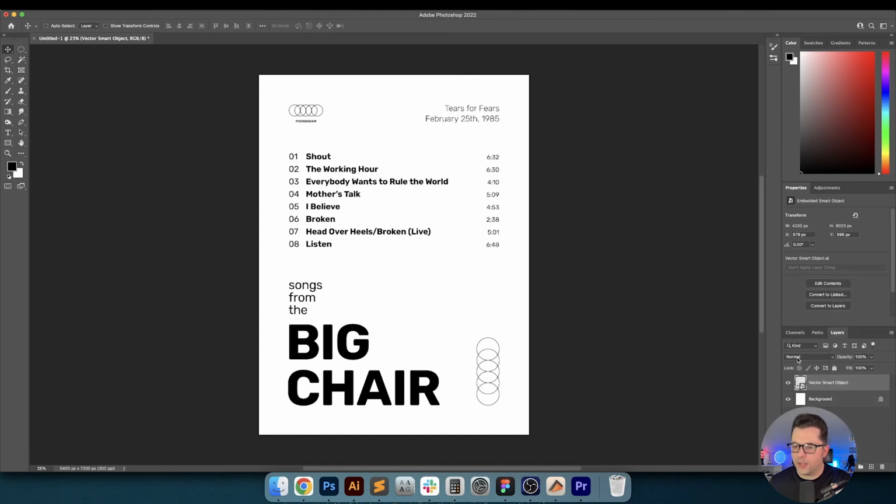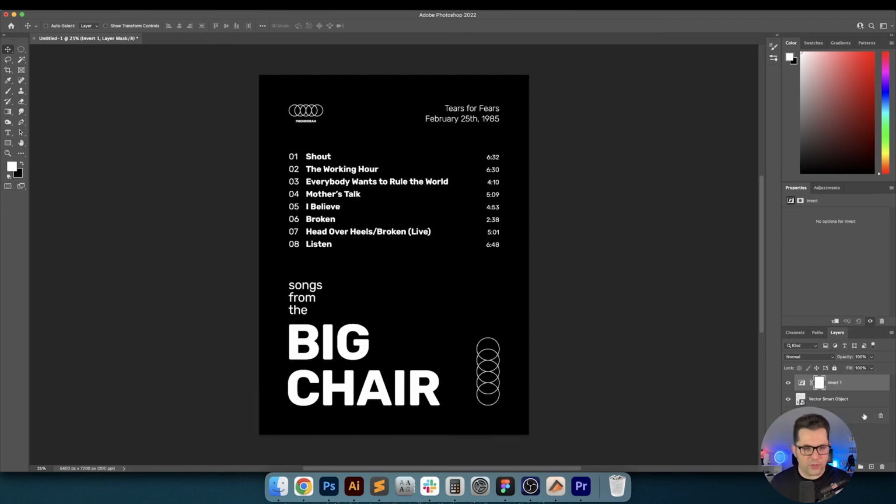So all you have to do is go down here to your Layers panel and click on the one that says Create New Fill or Adjustment Layer, and then click on Invert, and it inverts all of those colors. And I think that actually looks pretty cool because it reinforces the black and white color scheme that you see on the album cover itself. So that looks pretty cool.